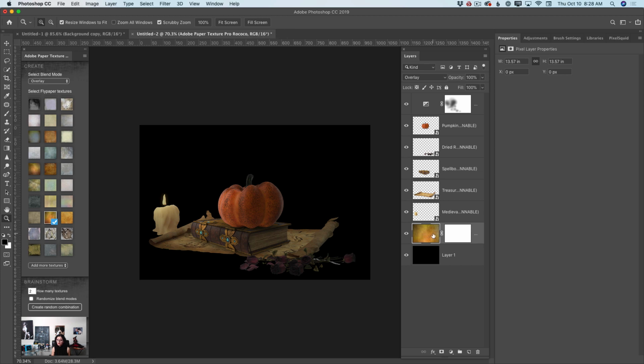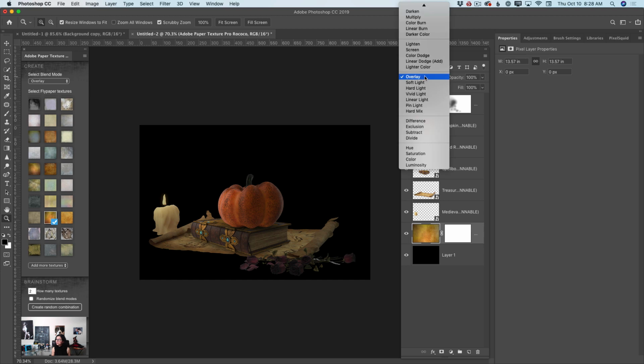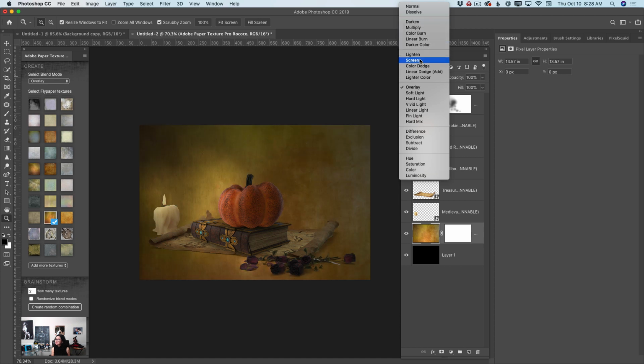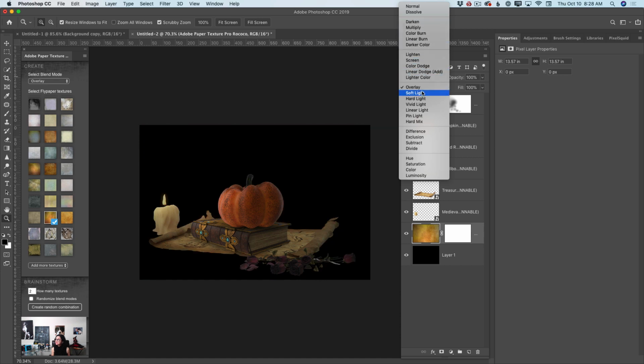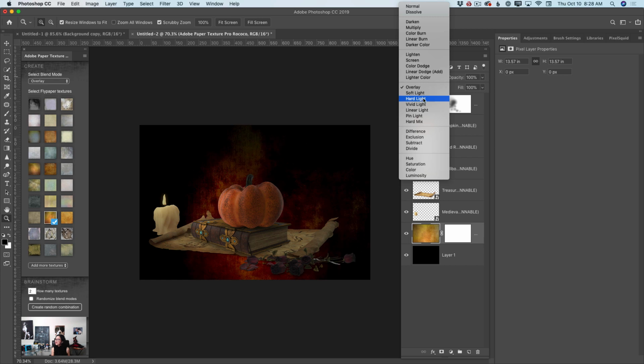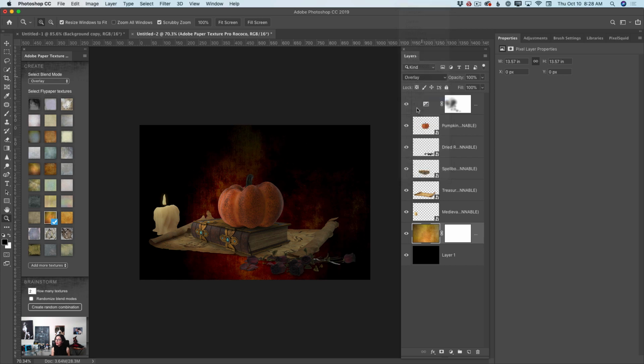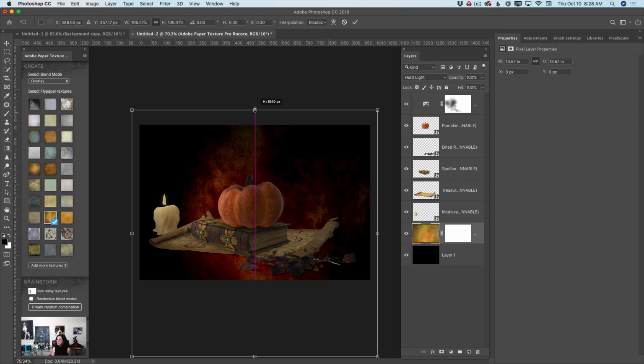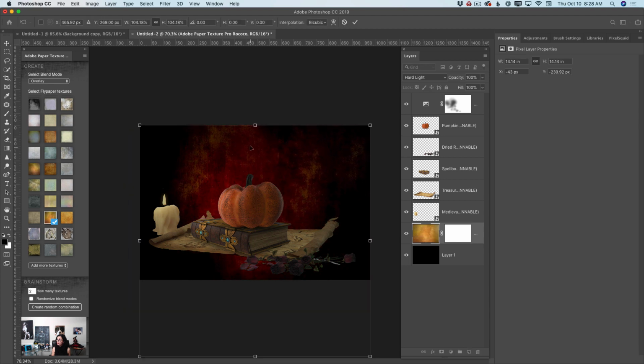By default, my texture applied with overlay blend mode. I would like to change this blend mode. Let's see what I like the most. Let's see. Yes, I love a hard light, and now I would like to reposition my paper. So I will click on move tool, and I will simply move it just slightly up.